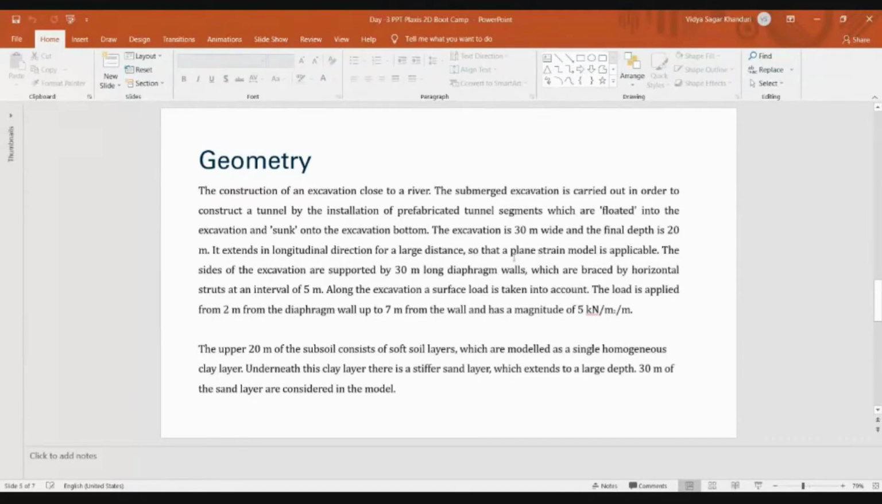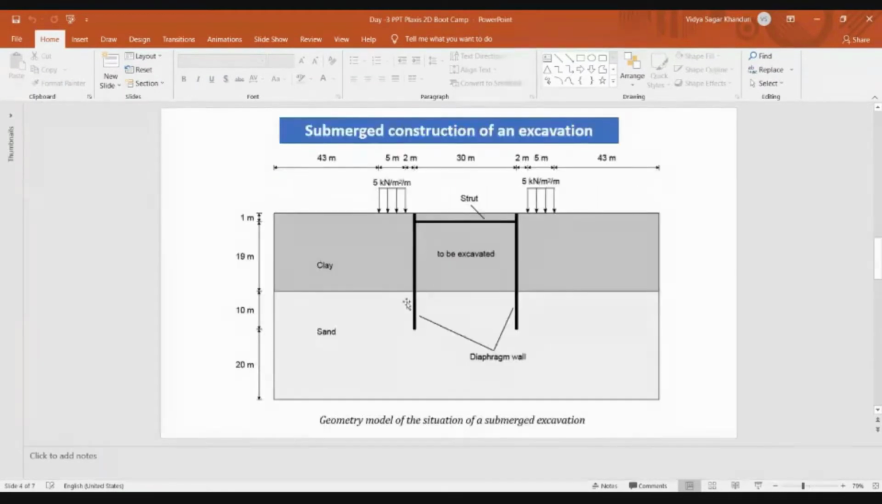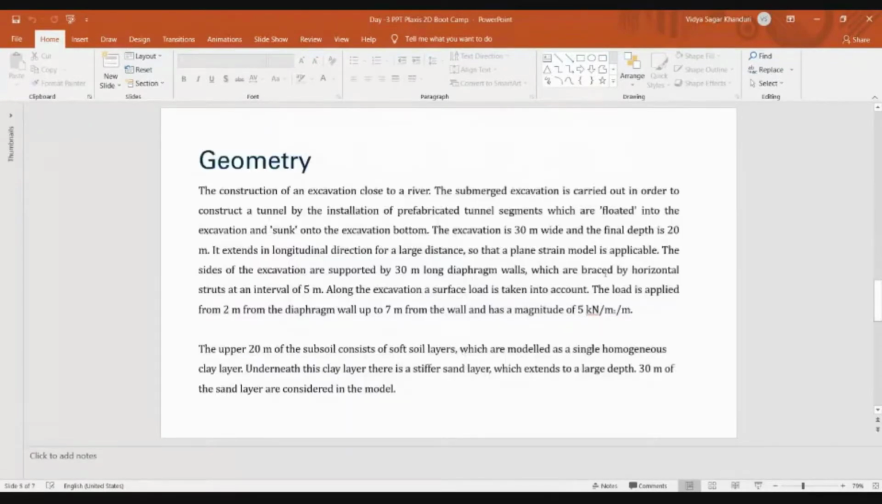Here we will not use the axisymmetric model because this is not circular; we have excavated vertically, so we'll use plane strain. The sides of the excavation are supported by 30-meter long diaphragm walls. These are the diaphragm walls, 30 meters in length, inserted vertically, which are braced by a horizontal strut at an interval of 5 meters, and along with the excavation a surface load is taken into account.